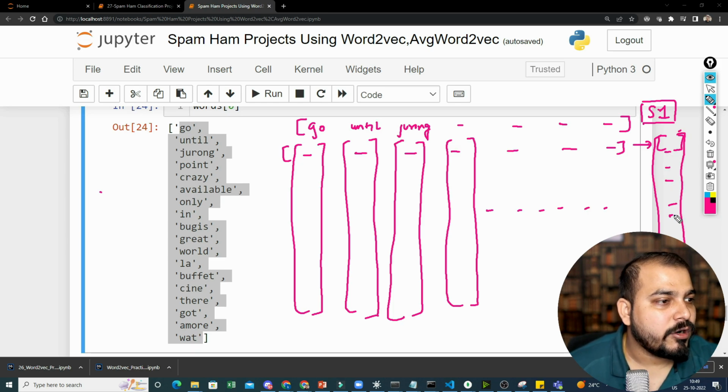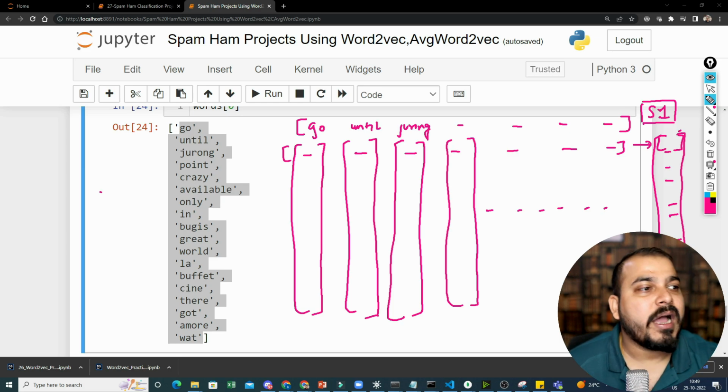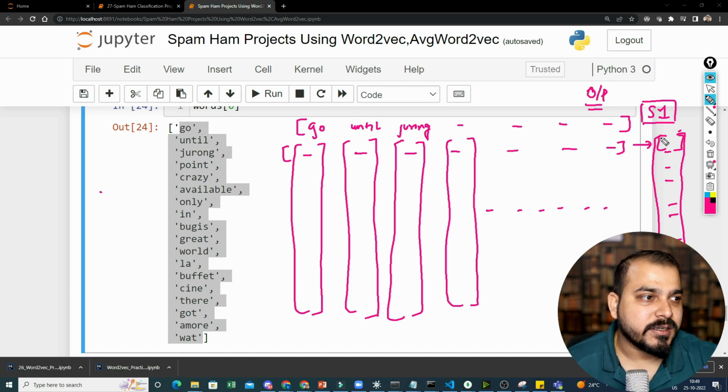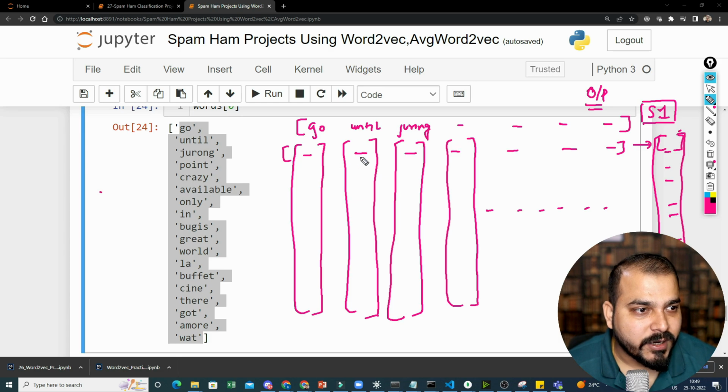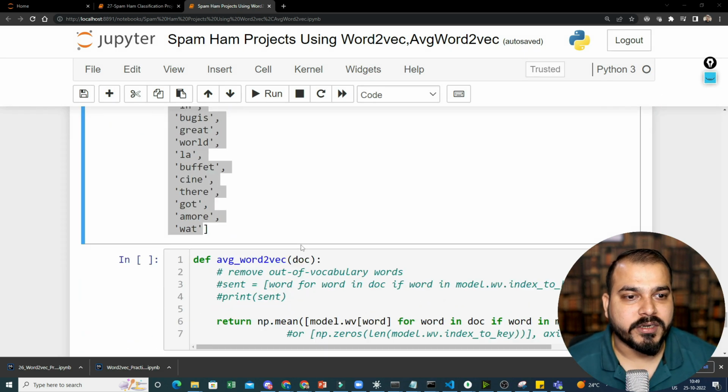That is what I've already told you about how the average word2vec intuition works. Then this sentence will be treated as the input, and whatever output is there with respect to it, either 1 or 0, we will take that. So this is what we basically do in average word2vec. In short, I have to find the average of all this. And that is what I'll show you in the code itself.